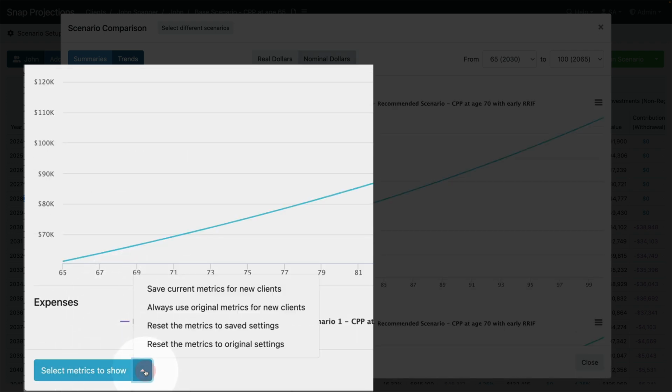And if we want, we can click on the arrow and then click Save Current Metrics for new clients, and that's going to default those selected charts for all future scenario comparisons, and we can always go back in on a one-off basis and add them in as needed.